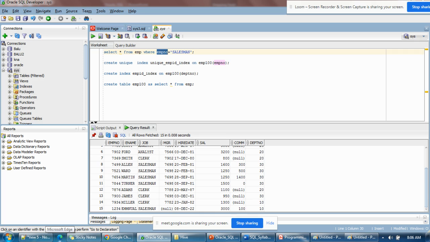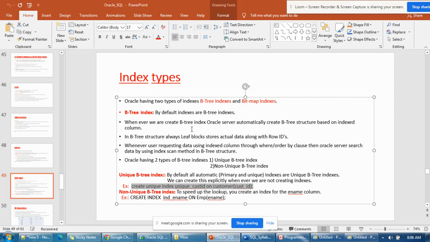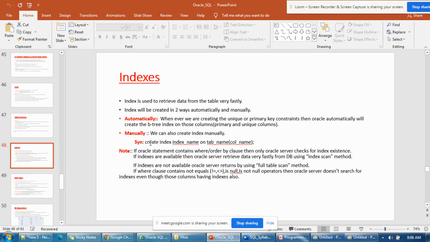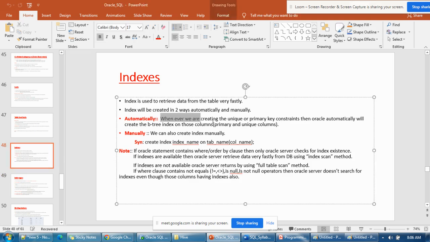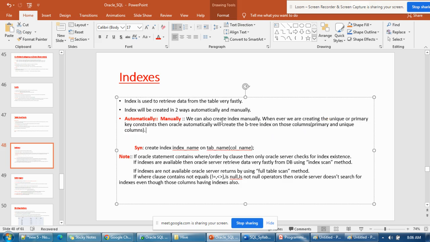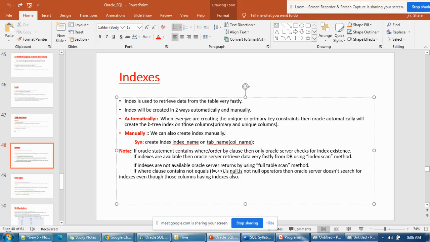Yes, I'm coming to that one only. Next slide is that one only. So we can create the indexes automatically or manually. Automatically means if you are creating any primary key or unique constraints, the constraint topic will come. If you are creating a constraint, then a unique index will be created automatically. I will explain the same topic one more time.